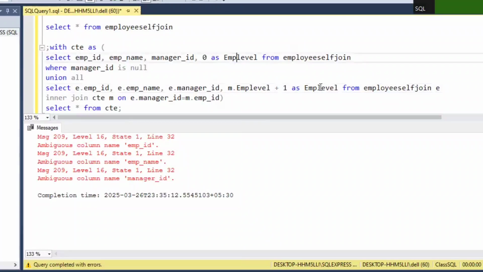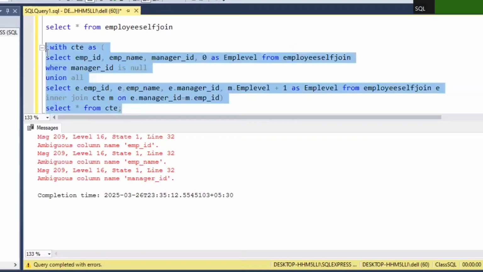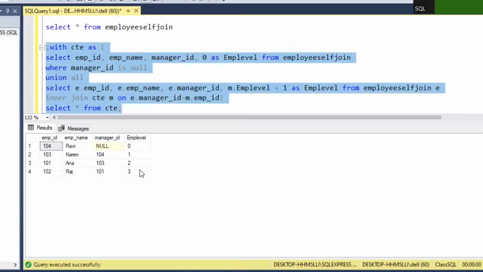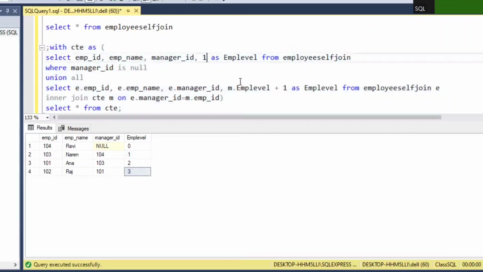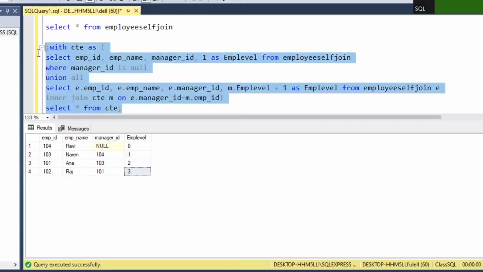So the column names and number of columns should be the same when we do union: employee ID, employee ID, employee name, manager ID, manager ID. All the columns are the same, 4 columns, 4 columns. Now we will run this. You will see this is the top level, null. Then this is the second level, first level, this second, this is third. If you do not want to give 0, start from 1.